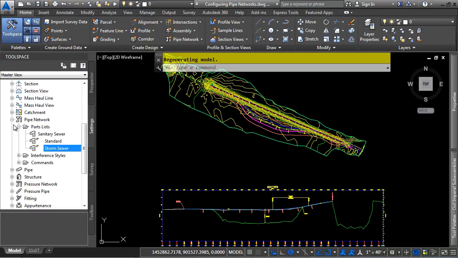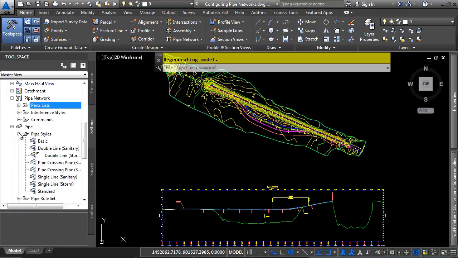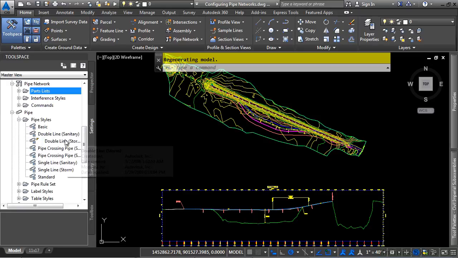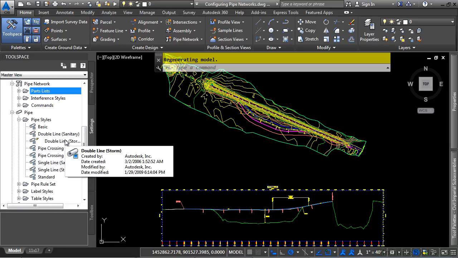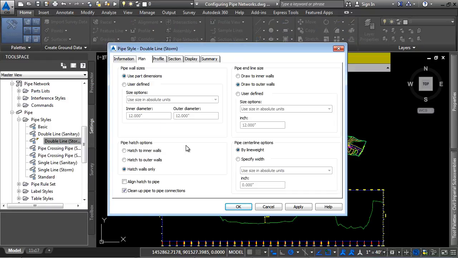Before developing pipe networks, we need to look at pipe structure, styles, and rules. So let's go ahead and just expand the pipe category, and we'll just look at one pipe style. The whole purpose of the pipe style, if I double click this, is to basically tell how it should display and what it should display in each of the different views. The purpose of pipe networks in Civil 3D is purely for a display aspect.